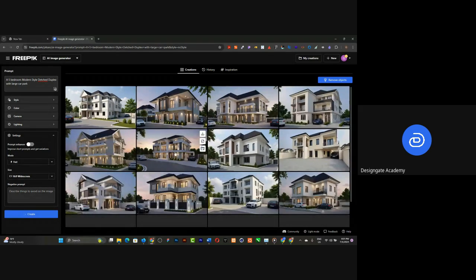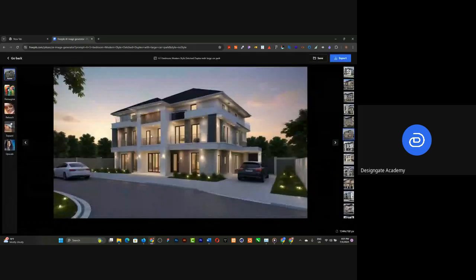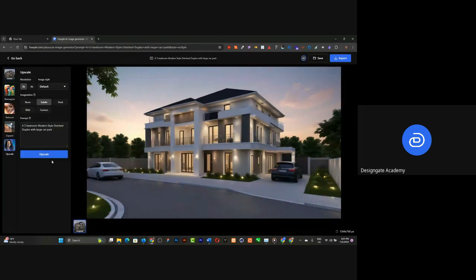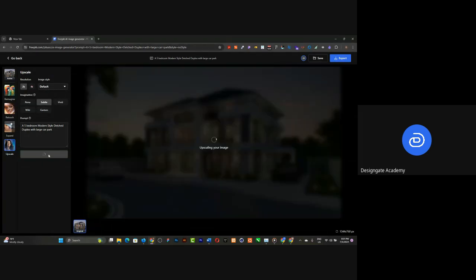If you check this image, for instance, it is not that sharp. What you can do is select it and click on upscale. You can upscale this image and what it's going to do is try to increase the resolution of this image. I'm showing you guys this so that it will be easier for you to know the tools that can help you design better.